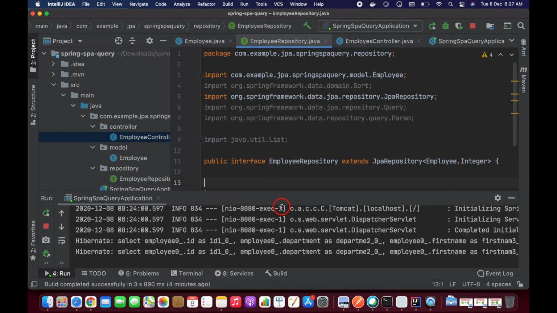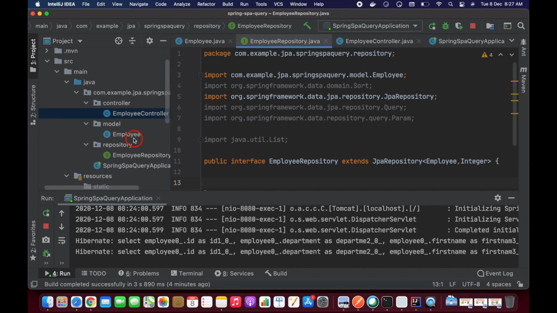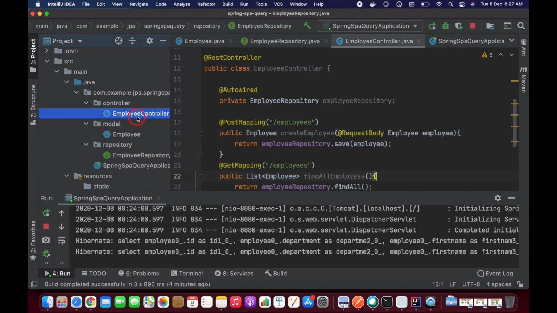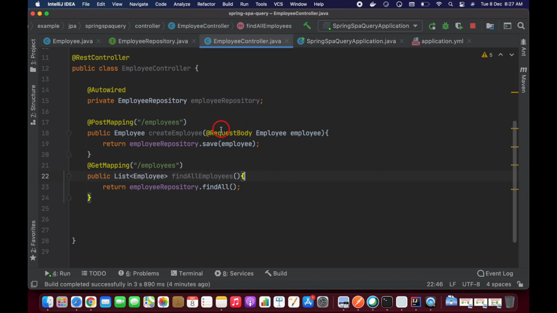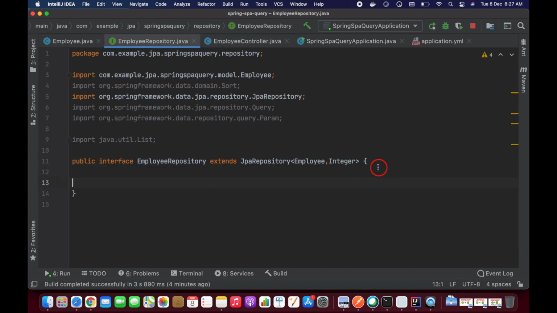So this is the repository. Basically we have one repository, one entity class, and one controller class, for inserting data and getting the employees data. So that's it. Now I'm going to write the JPQL queries as well as native SQL queries.